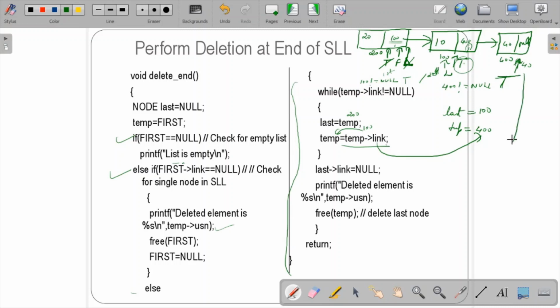Agree. Now in the next iteration, while temp link not equal to null, what is temp link now? Null itself. This is your temp. What is there in link? Null itself. So null not equal to null fails. It will come out of the loop and come over here. For this last, you will put last link as null. When this condition fails, you will put last link equal to null.